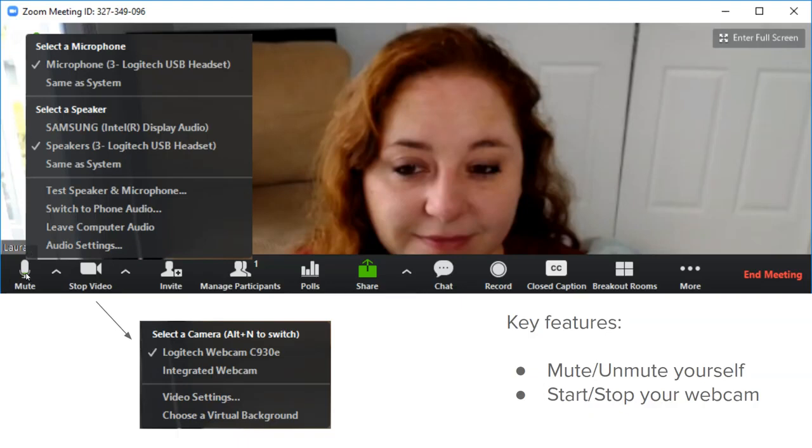And if nobody hears you, it's probably because you're already muted. So make sure to click this button. It will say unmute and it'll show green and fill up the microphone as you are talking. That shows that it's hearing you.